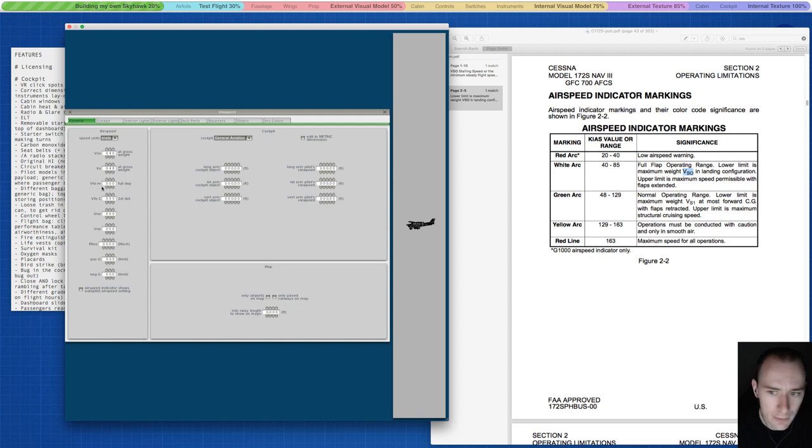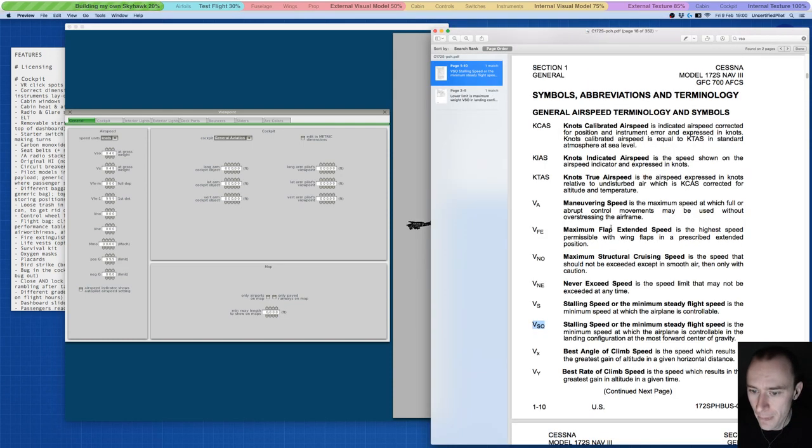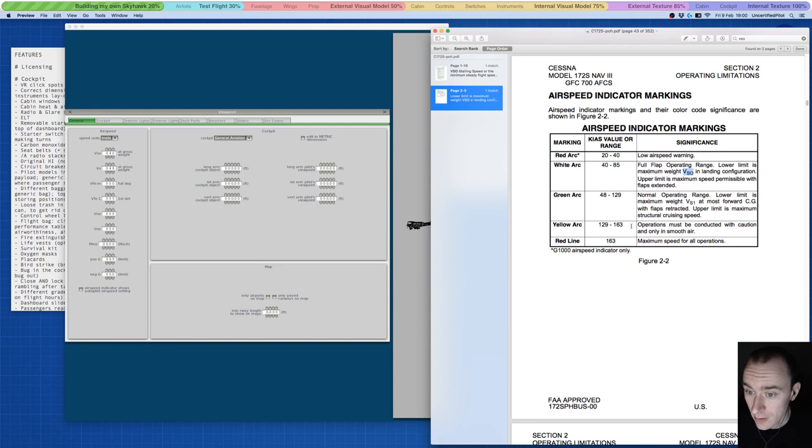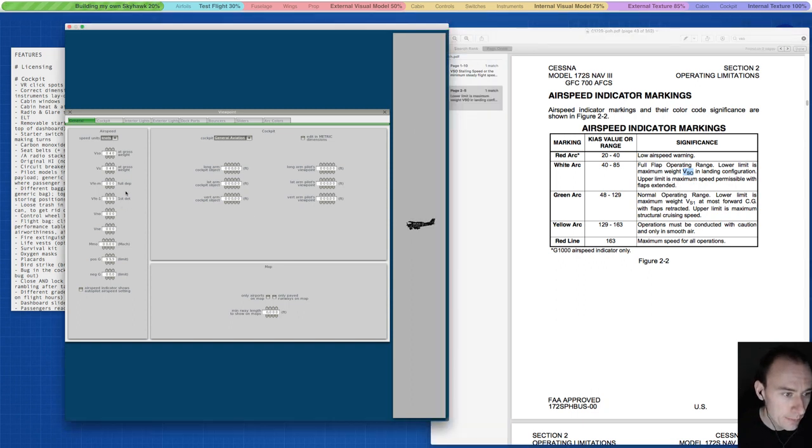Okay, and then we got VFE, maximum flap extended speed. That's interesting. I think that's the white arc. The upper limit is maximum speed with flaps extended. Exactly. 85.